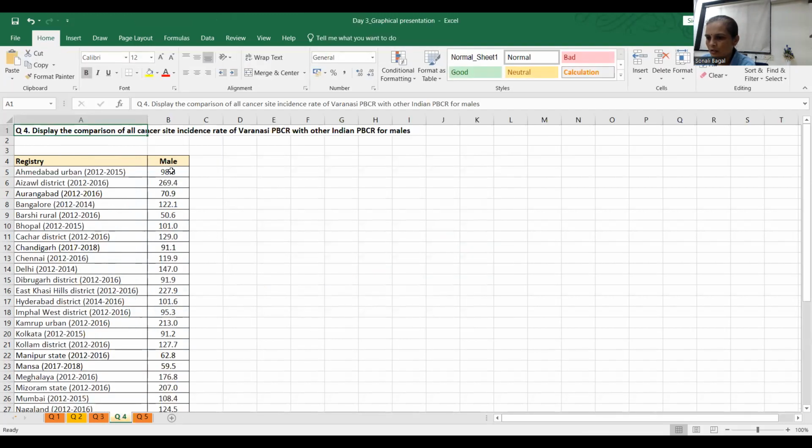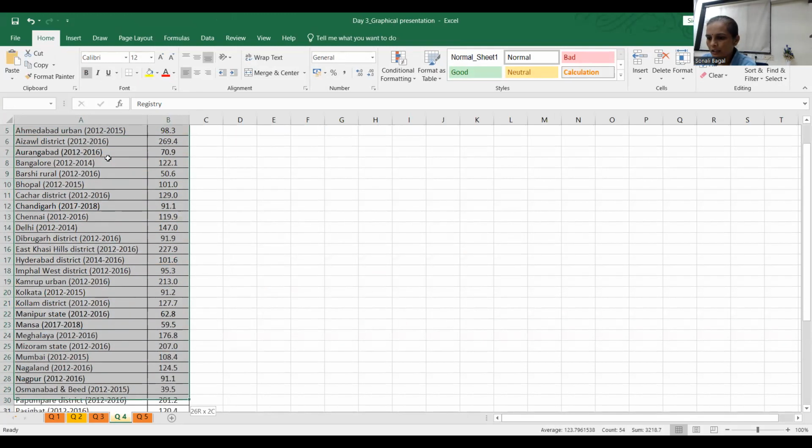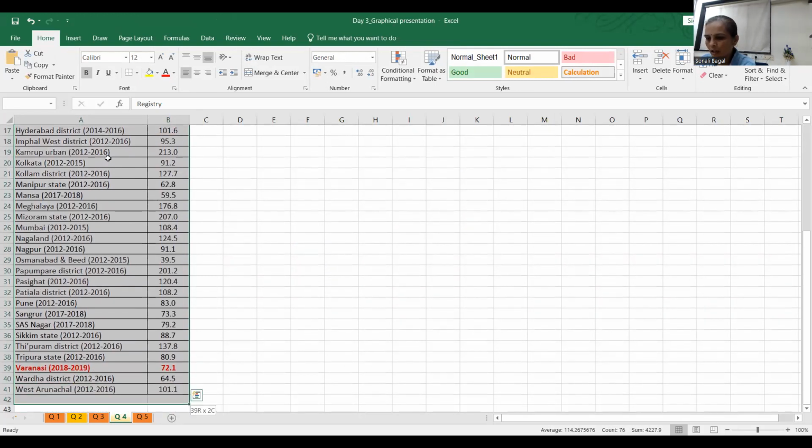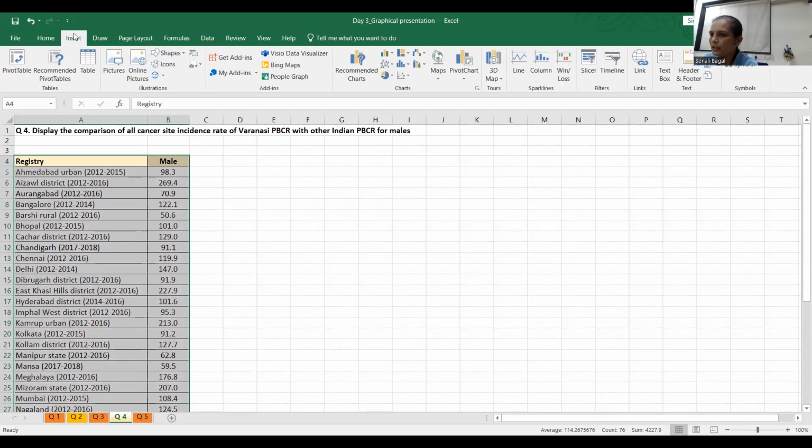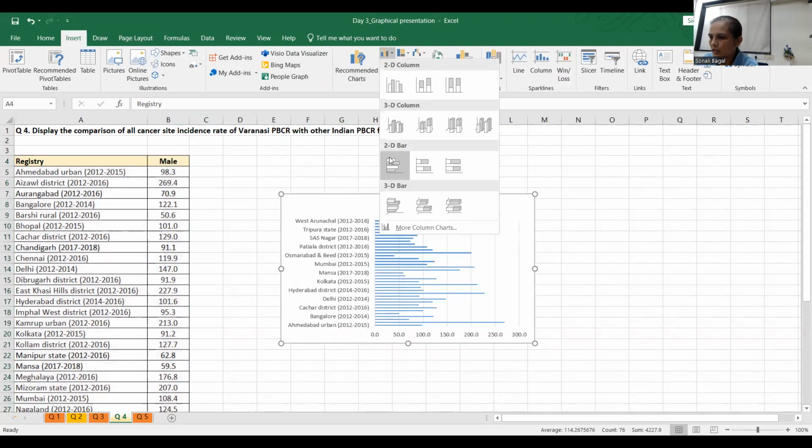Now here, if you want to compare your registry rate with other registry rates, just compile all the data sets. Here I have the Varanasi registry and I want to compare the Varanasi registry rate with other Indian registries. Now here again I have selected the data. I just click on the Insert tab and use the graph.